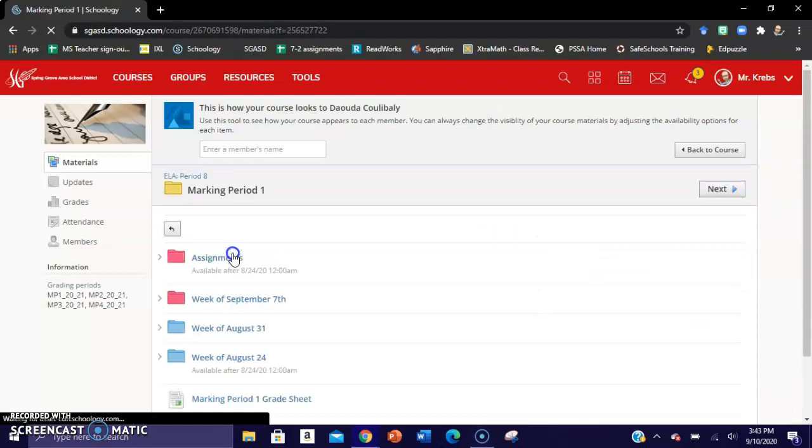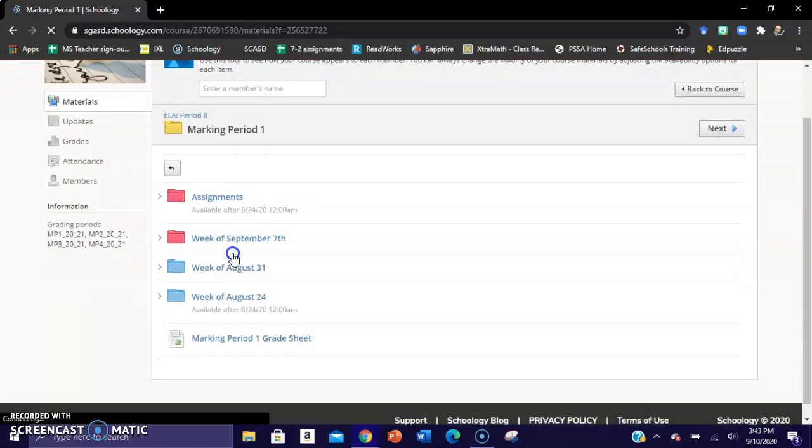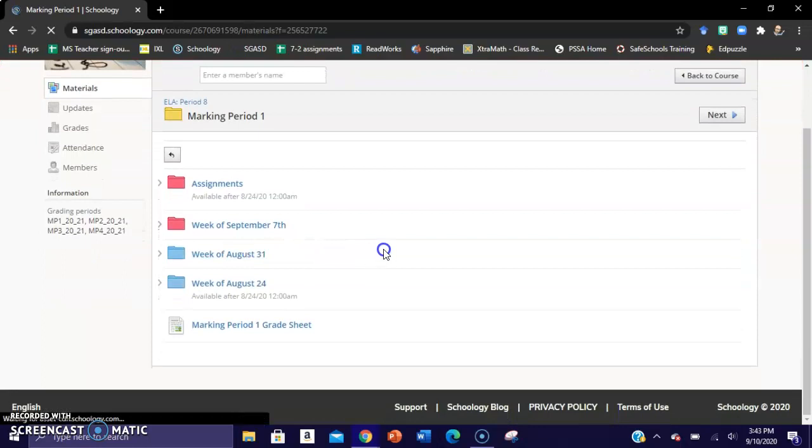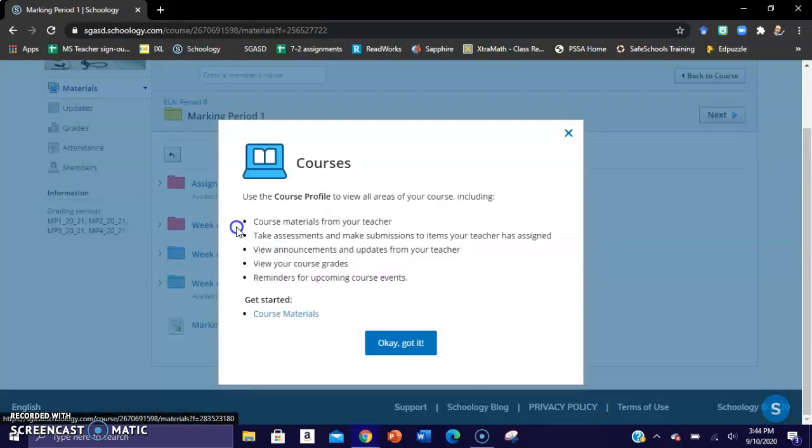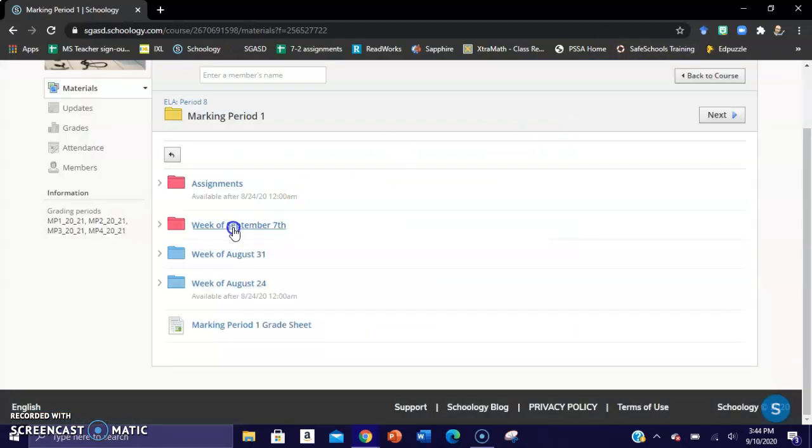I'm out in my garage at home, so the internet connection is a little slow, but it's all right. We'll get it working. So here's when you go into marking period 1. There's the assignments folder, and then below the assignments folder, you're going to see the week of, and it's just going to go down in order. So we're right here in the week of September 7th.